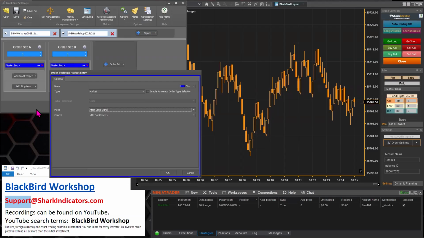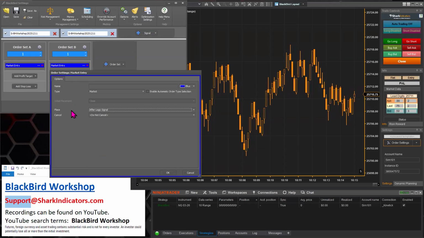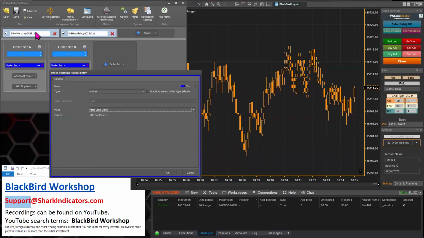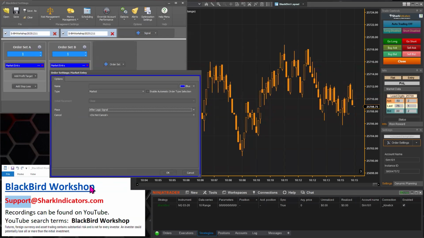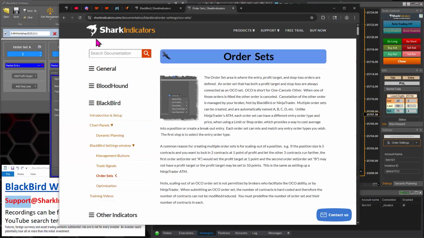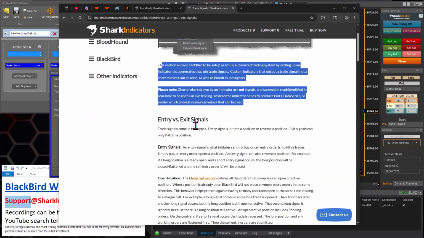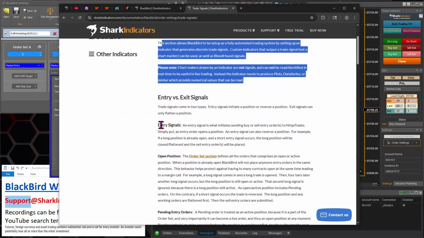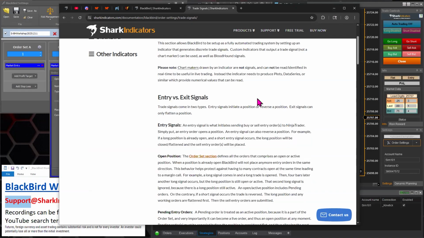So now the reason why this is called a workaround and it's not directly supported is when Bloodhound gets a signal, Bloodhound doesn't know which one's the initial signal. Again, that is all covered on the trade signal page. Yeah, so that's all discussed on here. That's why it's a good idea to read this so you'll understand the fuller picture of what's going on with the trade signals.